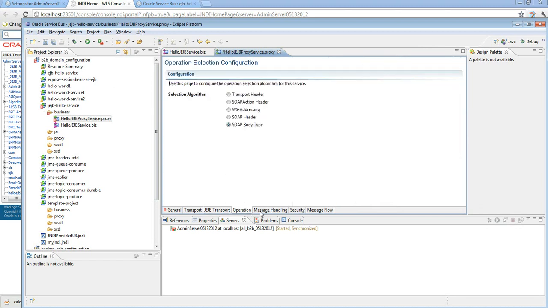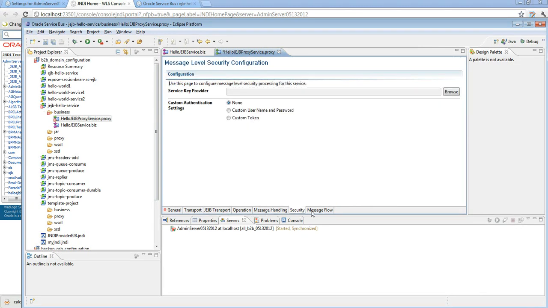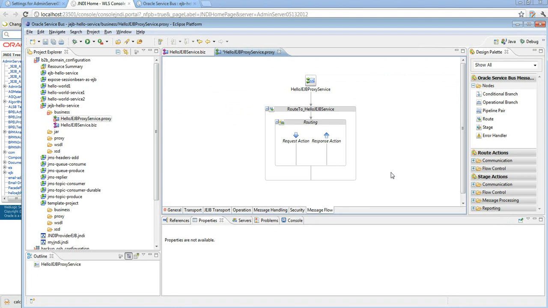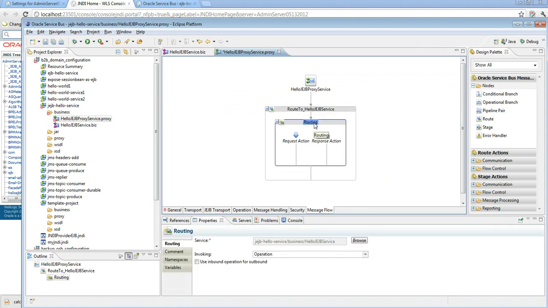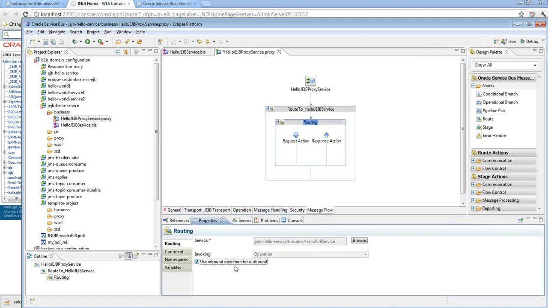And then operation message security, and if you go to message flow, you need to go to routing, and then select this use inbound operation for outbound. Okay, because it's the same interface. There is no conversion between operation to operation. Okay, so this is looking good.